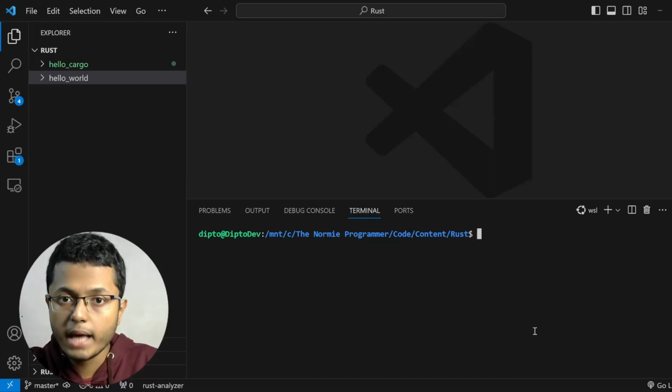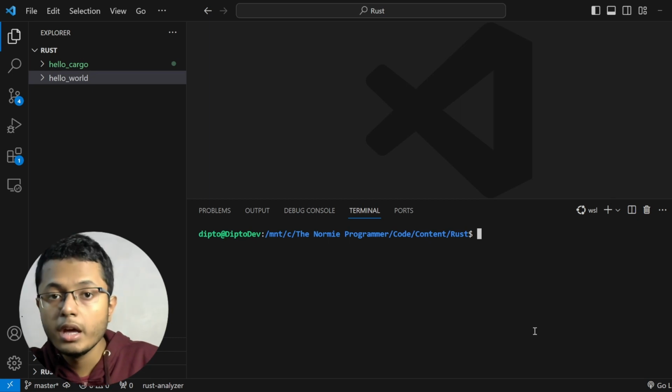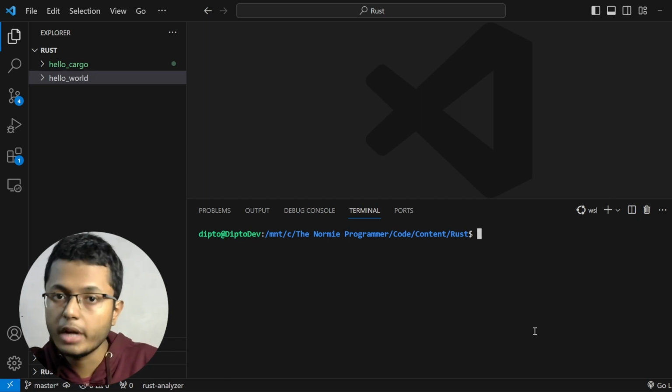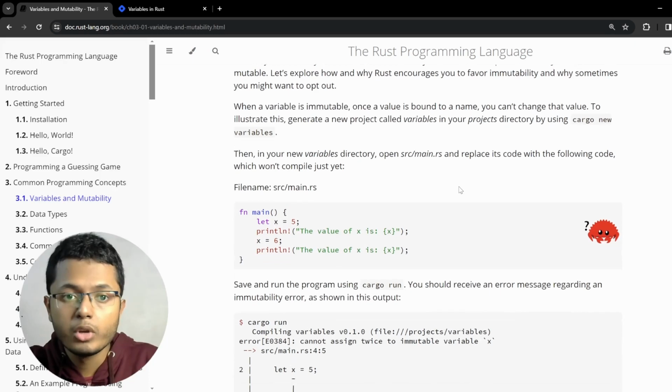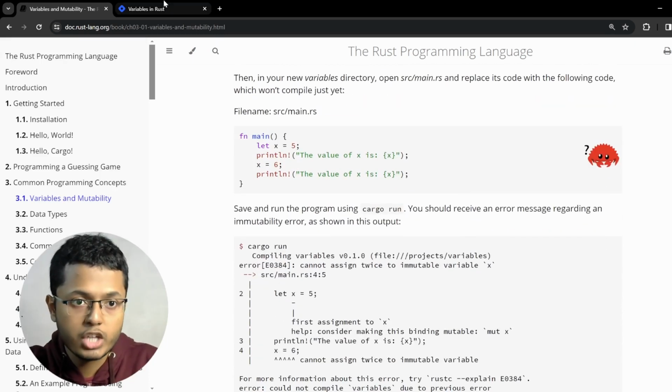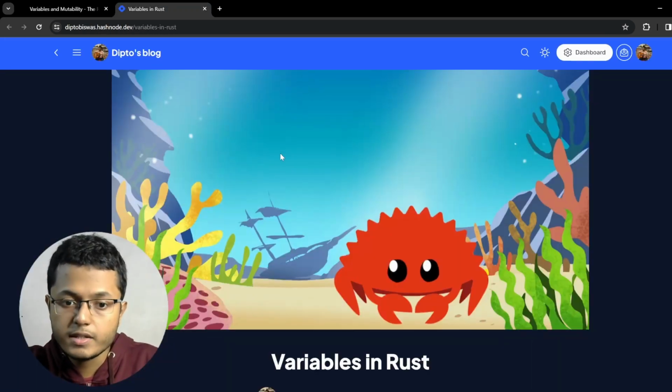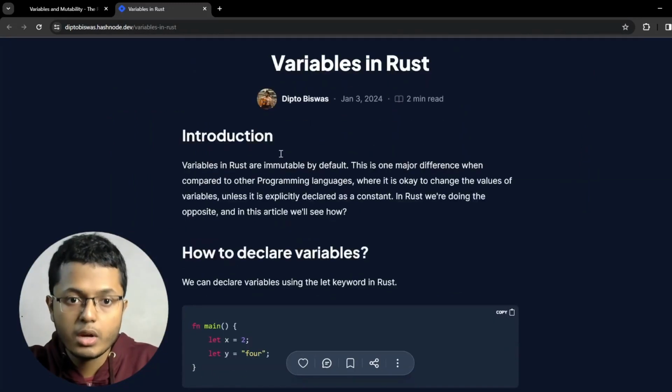Hello, folks. So, as hinted in the last episode, which is also the first episode of the Rust series, in this video we will be discussing variables in Rust. And if you are following the Rust book, this is the first section of the third chapter, and here also you can read about variables. Moreover, you can also follow my blogs on Hashnode about Rust, and this is a blog on variables in Rust, and today we will be discussing the same.